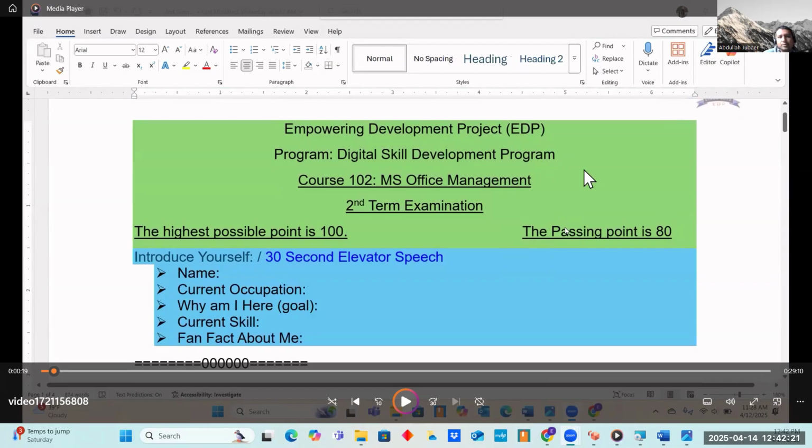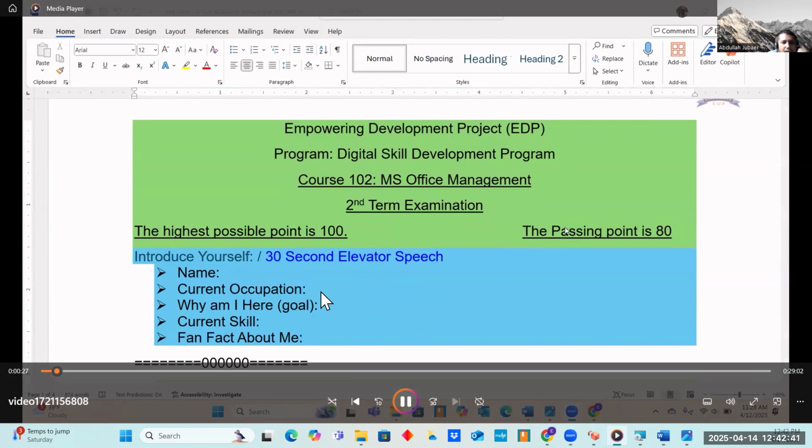This is time to do the second term exam. In the first term exam, you did all the basic things. In this, you build up more on top of what you did in the first term.